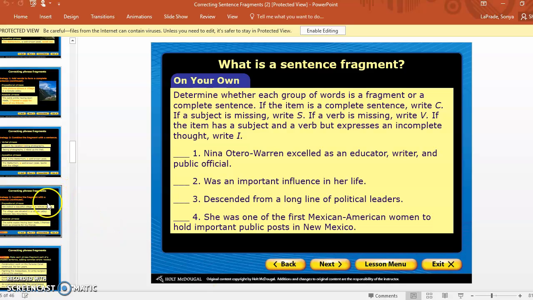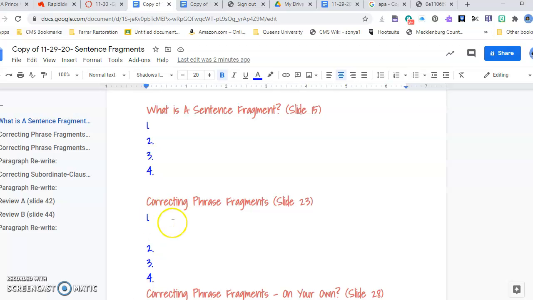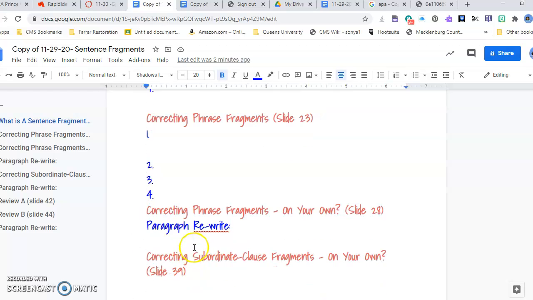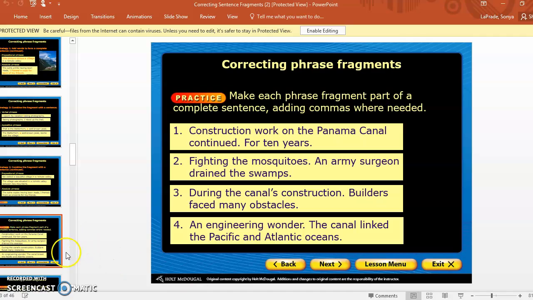So, which is correcting sentence fragments or phrase fragments. So here you're going to practice, make each phrase fragment part of a complete sentence, adding commas where needed. So you're going to look at this sentence, add the commas where they are needed in each sentence according to what you've learned. And then you're going to write your answers here. Then you go on to the next one, which is slide 28.